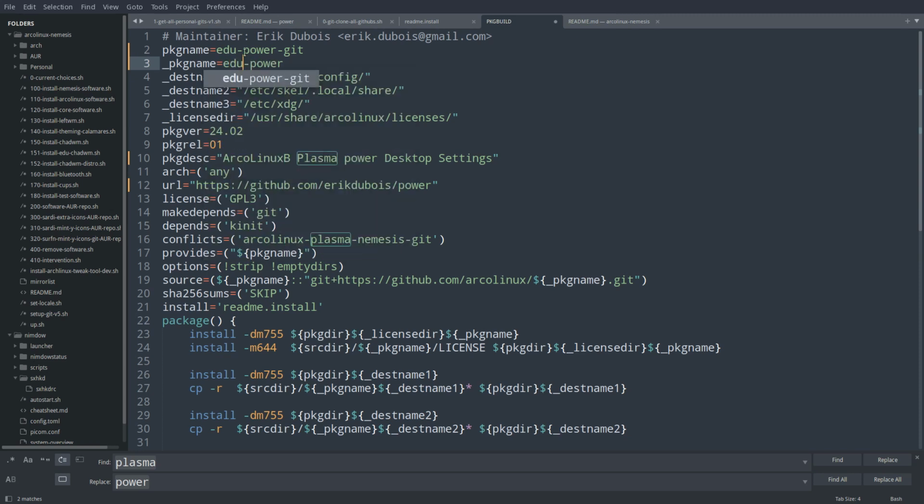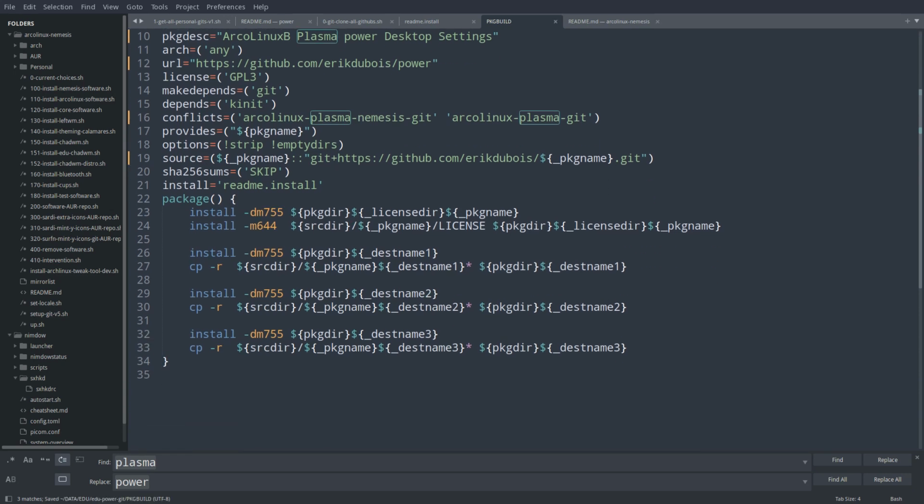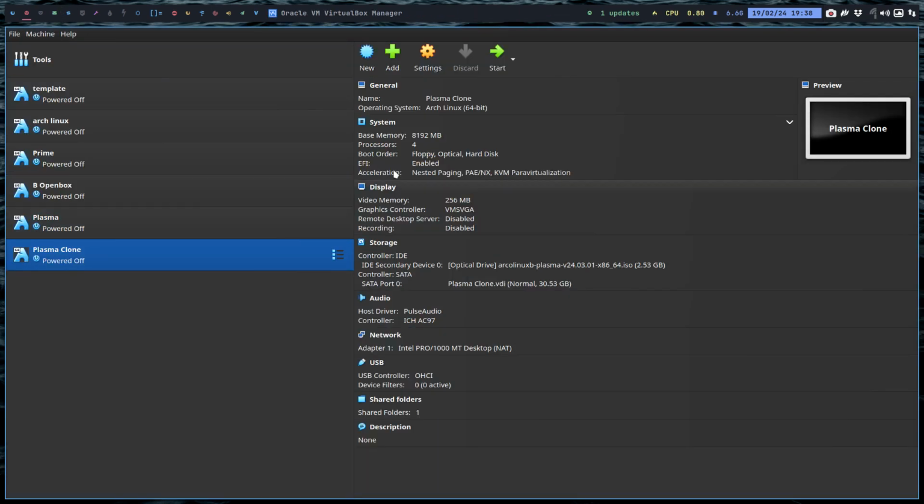Package name edu power. Probably need to revisit this if that's correct or not. But for now, it's gonna conflict with ArcoLinux, and it's also gonna conflict with Plasma Git. So this tells Pacman, if I want to install this package, then it's gonna say this one needs to go, that one needs to go, because they conflict with each other. And you have to say yes, no. And here is Eric Dubois. And then the package name is a variable that's up here. It's called edupower.git. Yes, looking good. If we forgot something in the meantime, we've used our time wisely. It's copy pasted. Okay.